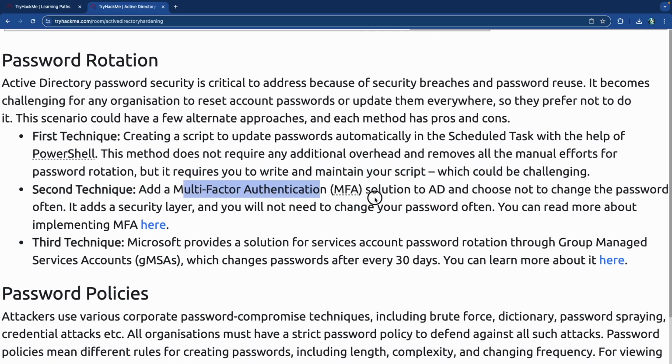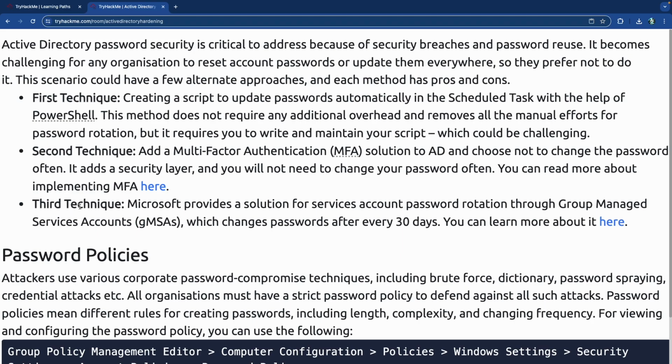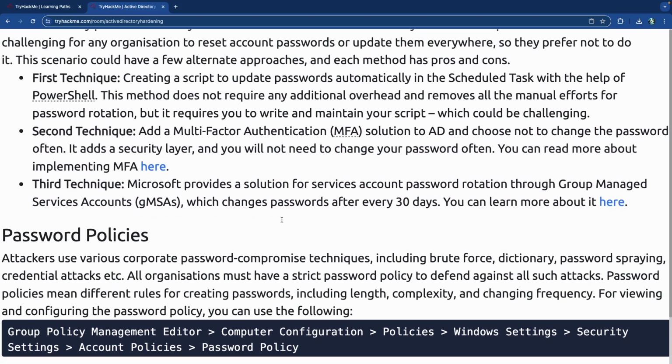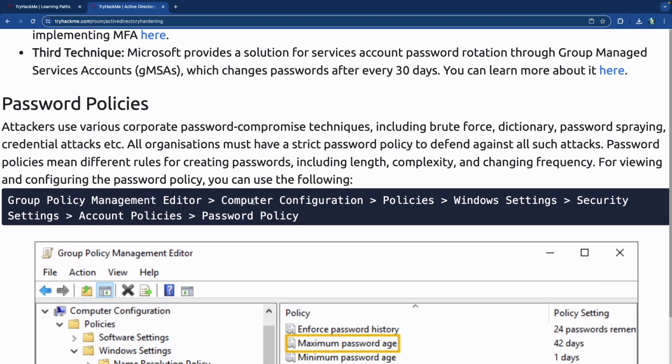The second technique would be to add multi-factor authentication and choose not to change the password often. It adds a security layer and you won't need to change your password often, and you can learn about why that is great or not good. And the third technique is that Microsoft provides a solution for service account password rotation through group managed service accounts, which changes passwords every 30 days or so. And that's probably the best thing that you want to do. And maybe even combine these two, because a good approach is to have multi-factor authentication as well as a password rotation requirement, every 30 days or however many days, that forces the user to change their password.